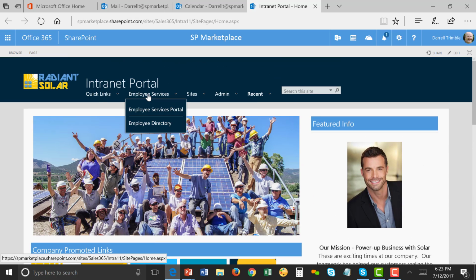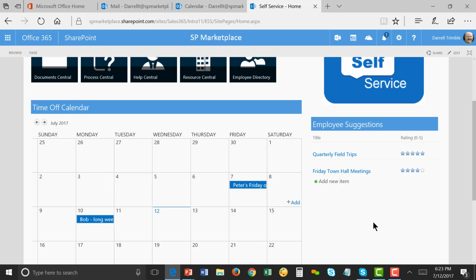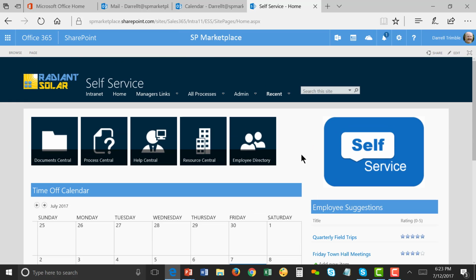If I need to do things operational, I can go into this employee services portal and be able to do things like going to a central help desk or to Doc Central to find anything that I need. Process Central allows me to get to things like time off requests or expenses as well. And I can even look at time off calendars and employee suggestions from here too.